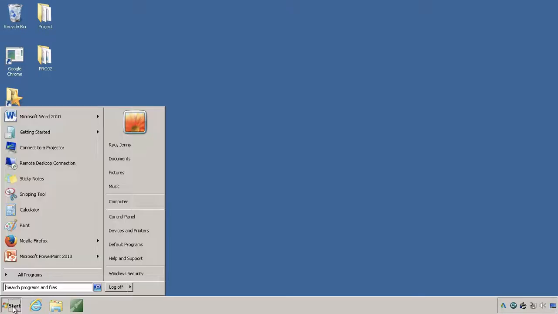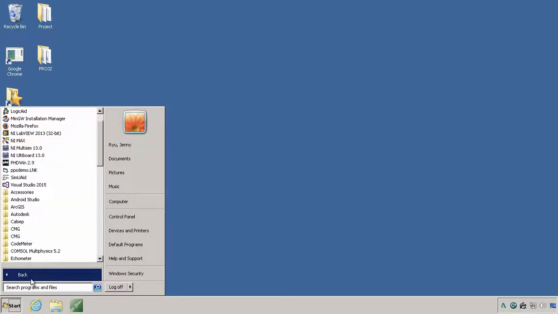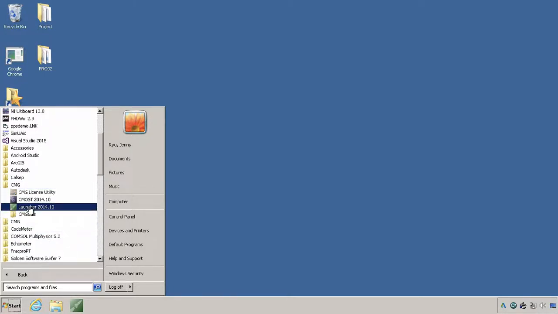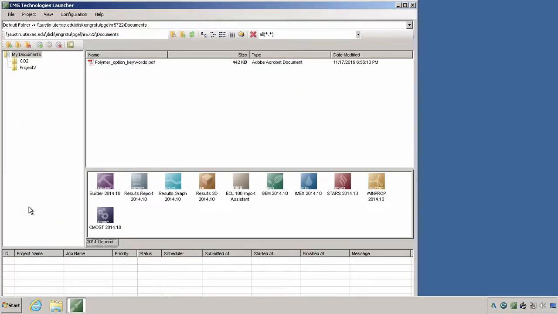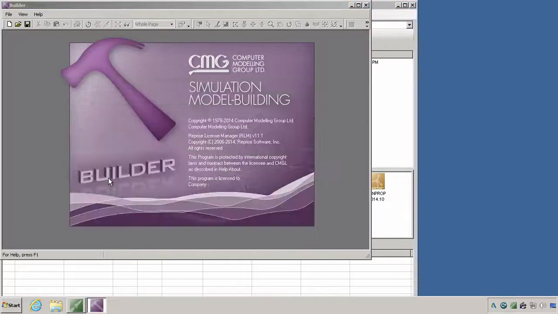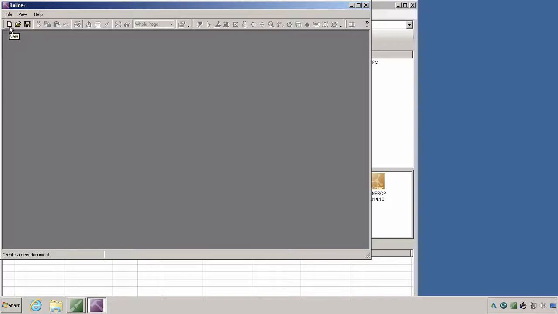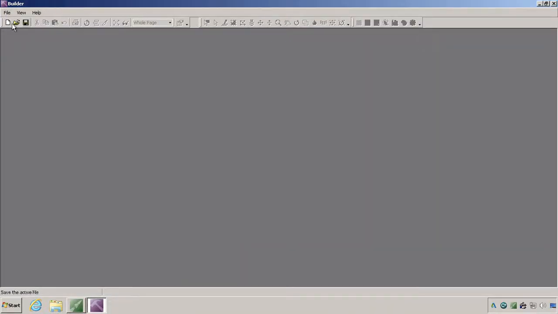Let's press Start, All Programs, CMG, and the green icon called Launcher. When this comes up, we're going to click on Builder. Builder is the platform that CMG uses to build its files. Now we're going to click on the white blank page called New. This is going to allow us to create a new project.